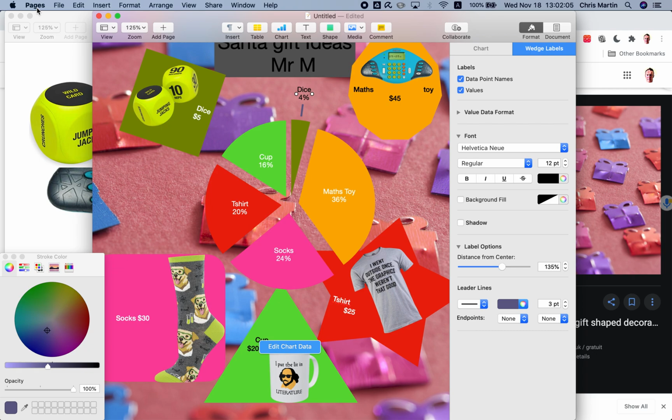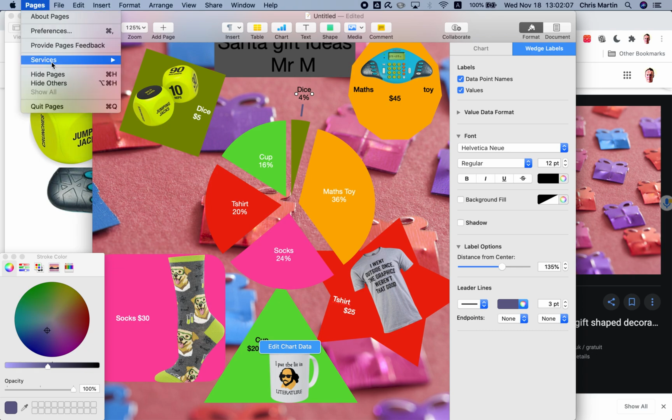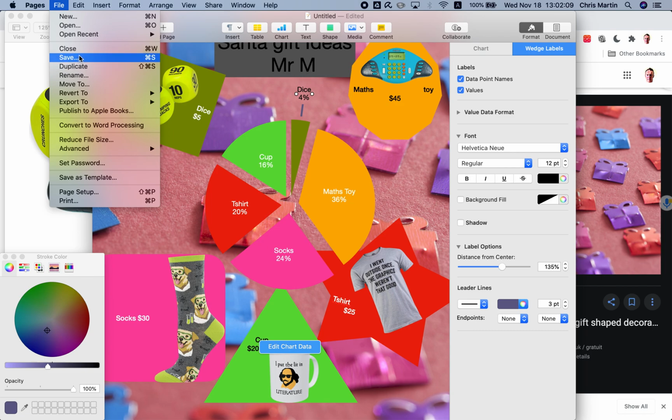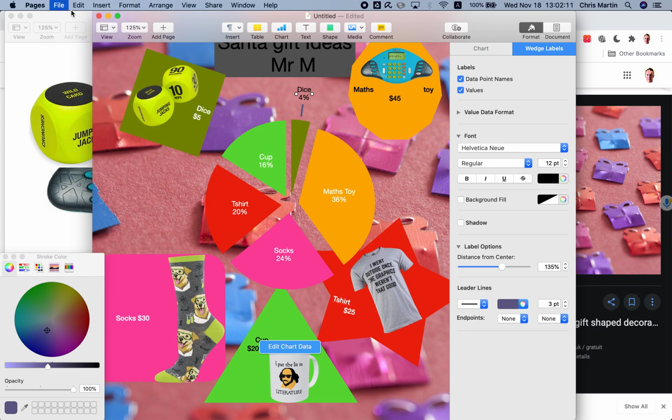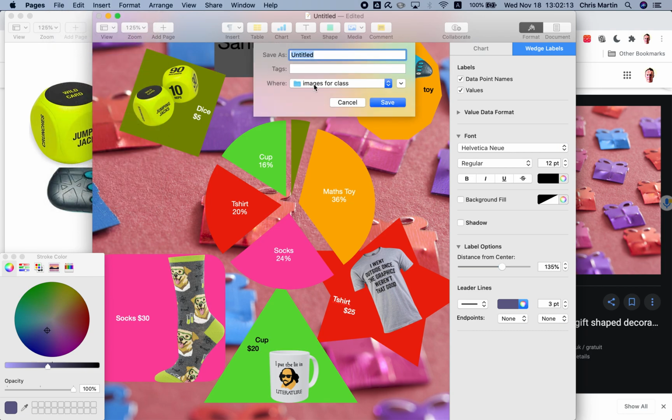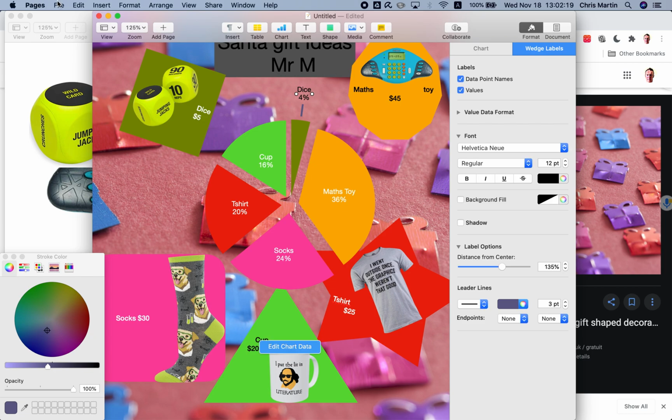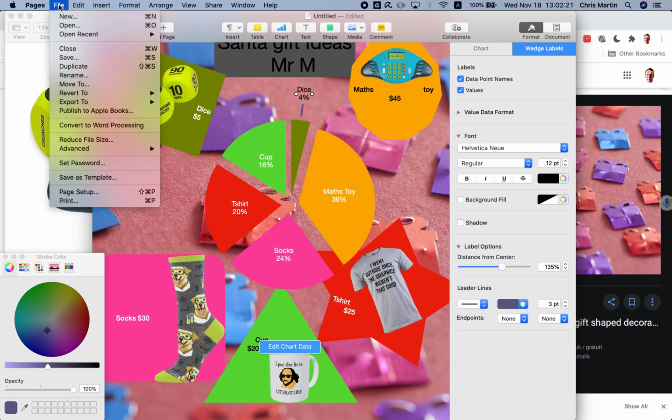every time you save, it saves a version. So if you click on File Save, and then make some changes. Let's change it to poster. And where I'm going to save it, I'm going to save it onto my desktop for now. Save. If I want to go back to an earlier version, I can revert back to my browse all versions.